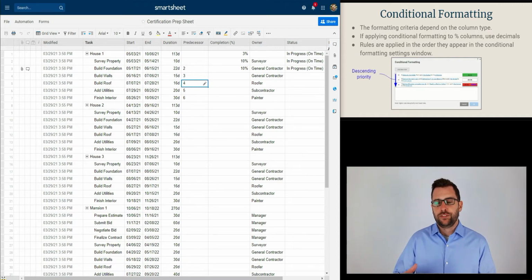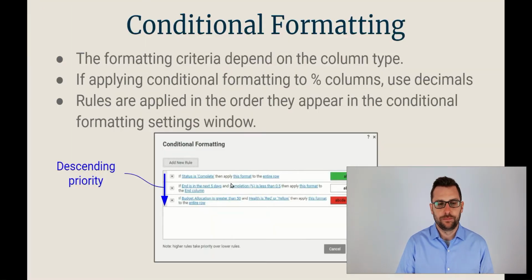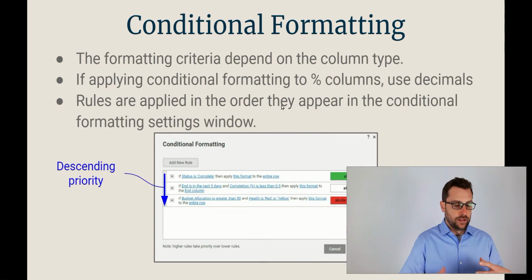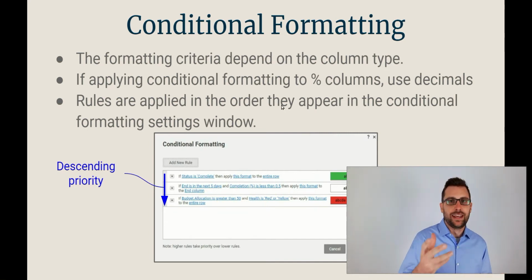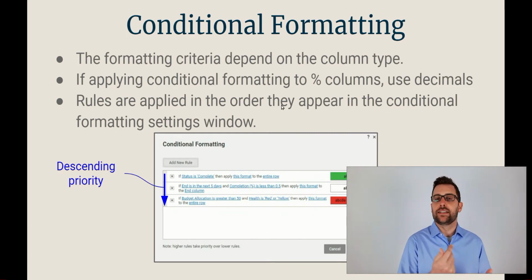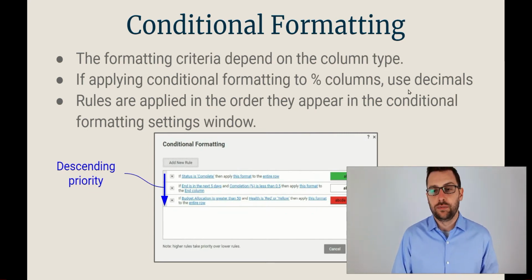All right. So when you open conditional formatting, and I apologize that this is so small, let's make that bigger for now. The formatting criteria depend on the column type. So you can say if the date is within the next 10 days, if you're putting conditional formatting against a date column, or you can say if the value is greater than 10, if the criteria is against a text/number column. For example, if you're applying conditional formatting to the percentage columns, use decimals.